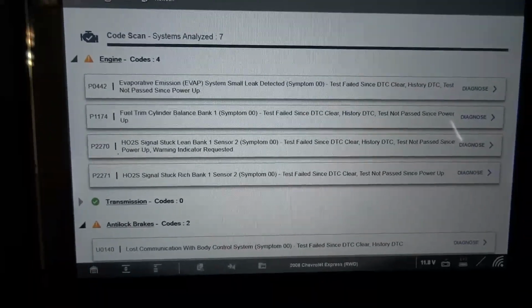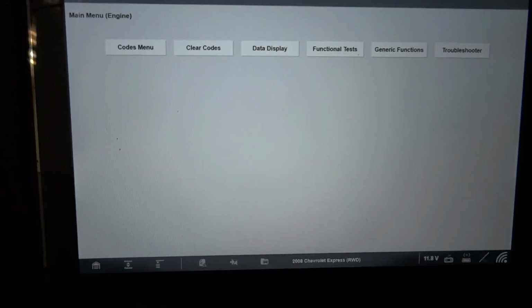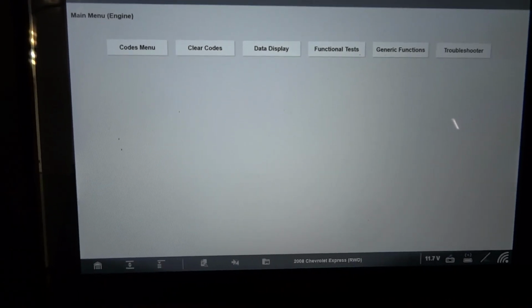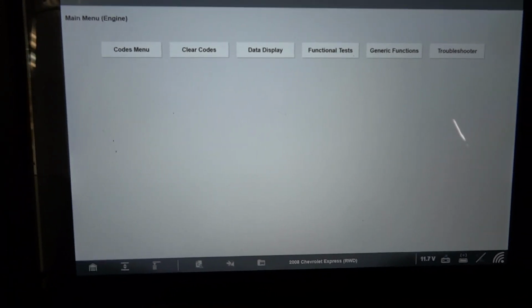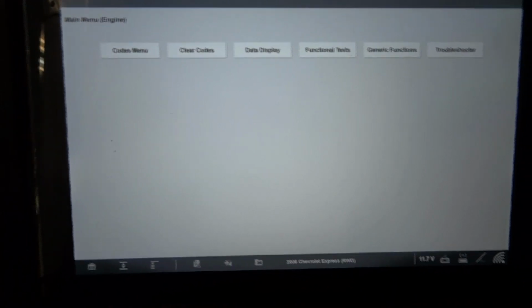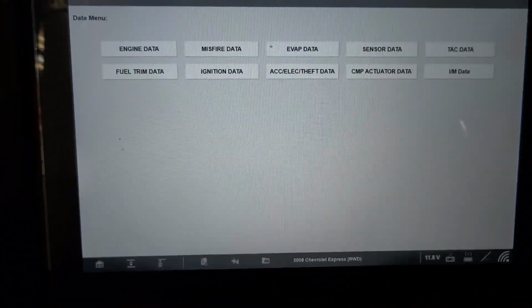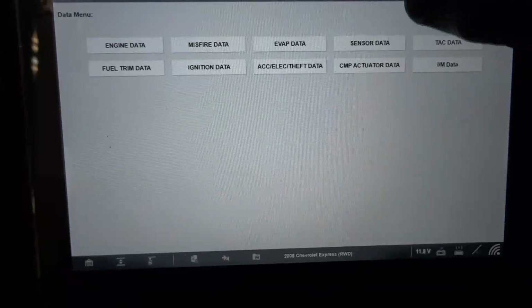So now my next step will be going into the engine computer. Let's go there and let's analyze the data. Okay, let's focus on the O2 sensor trouble code first, and then we will focus on the evap trouble code later. So let's go to data display. Let's go to sensor data.